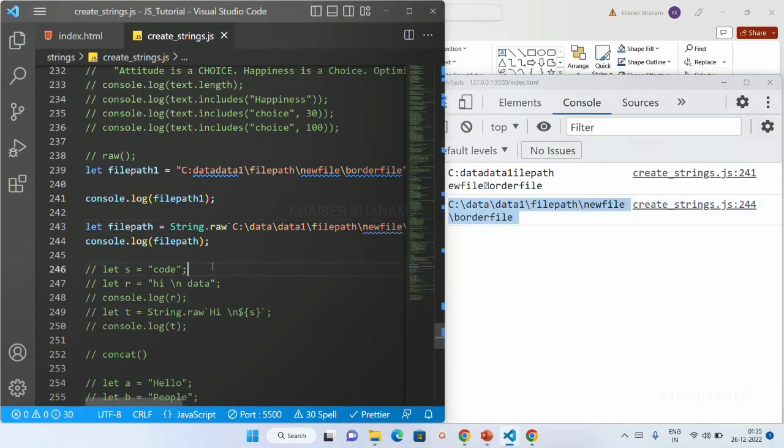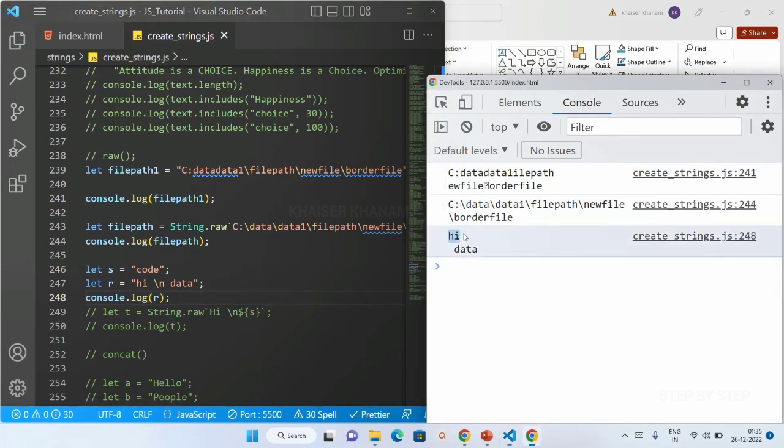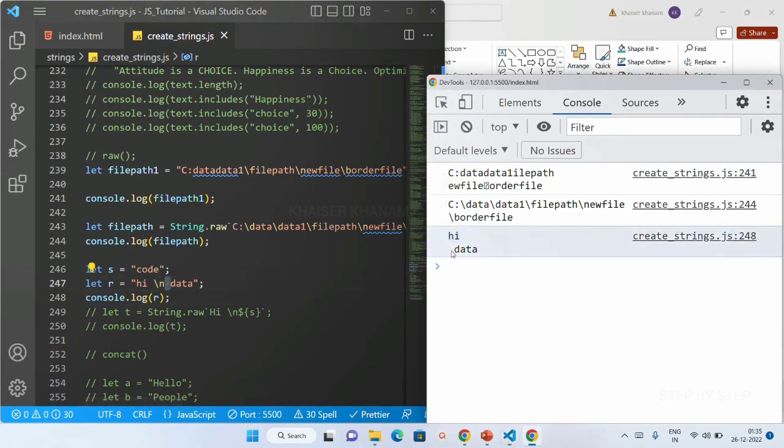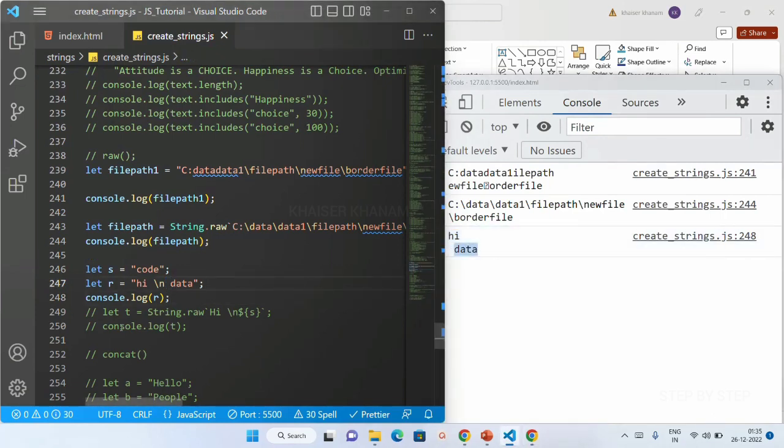Suppose here I have one text code, and for this one R, I have given one new line. Now when I print here R, I will save this: hi. Then below that I have this data. This will come in a new line and one space will be added and I will get this result. Now inside this raw, I just want to print this data. As I told you, this kind of interpolation will be processed.